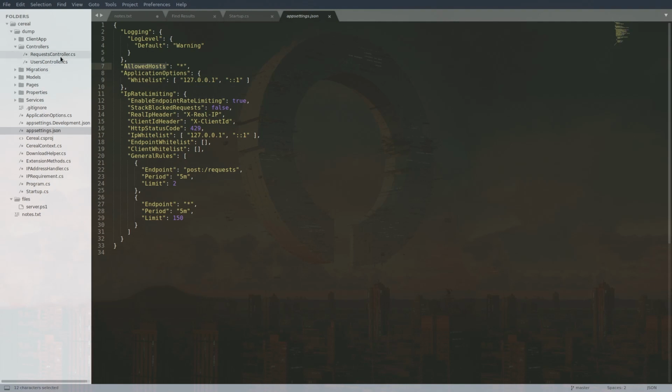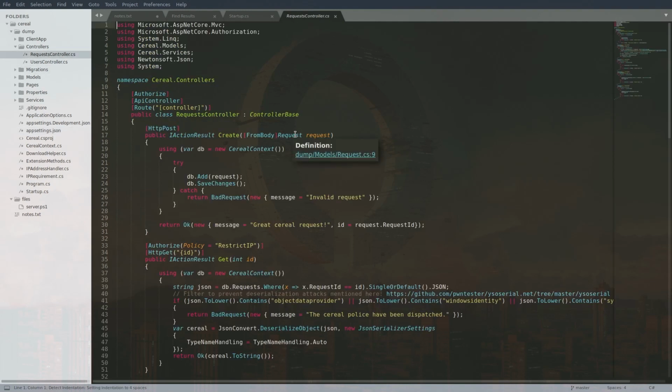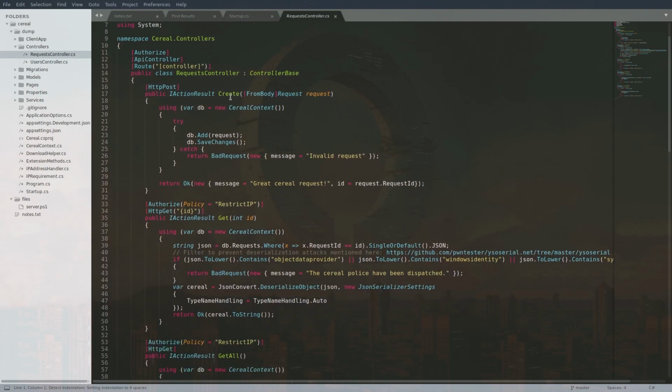So in order to, let's get back to the request controller, to create something here, we need to be authorized. That's okay. We don't have to come from localhost for that one. But in order to trigger the deserialization, to retrieve the item from the database, we would need to be coming from localhost. So we're probably looking at some kind of SSRF here.